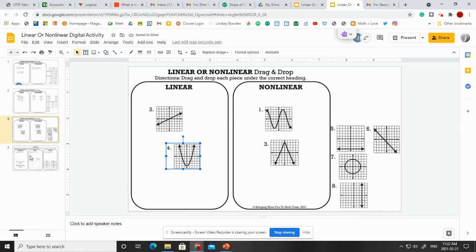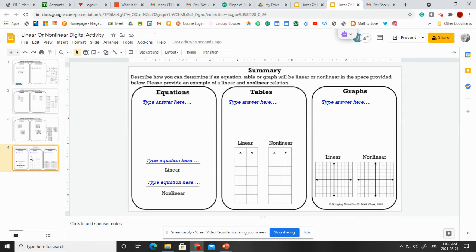Now there is a 4th final page here where it says describe how you can determine if an equation, table, or graph will be linear or nonlinear in the space provided. Please provide an example of a linear and nonlinear relation. So this is where students can type here.